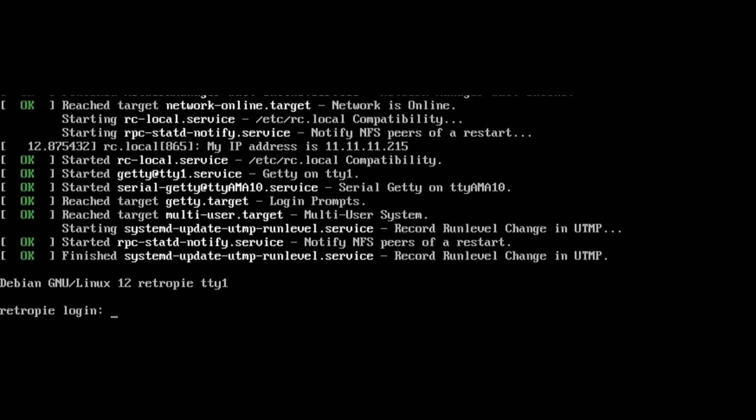Okay, now that we're done booting, we'll look up a few lines here. So it's 9 lines up from that first OK. You'll see your IP address here. So in my case, it's 11.11.11.215. So make sure you make note of that. We're going to need that in our next step. And speaking of our next step, let's pop back over to the computer.